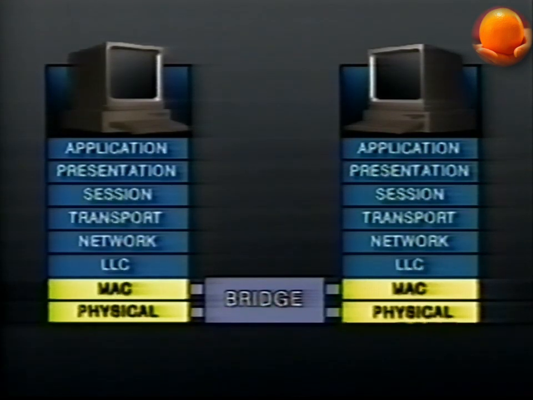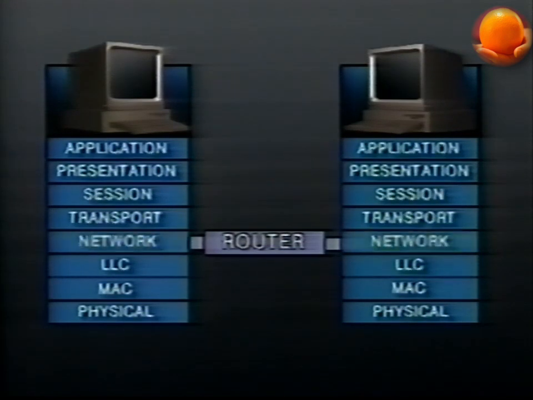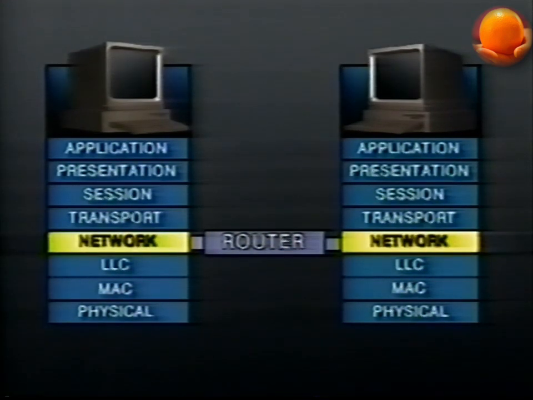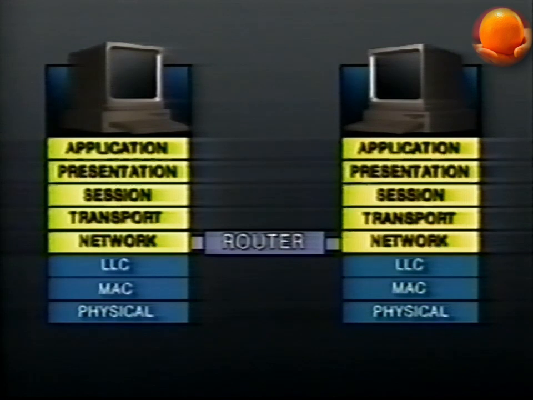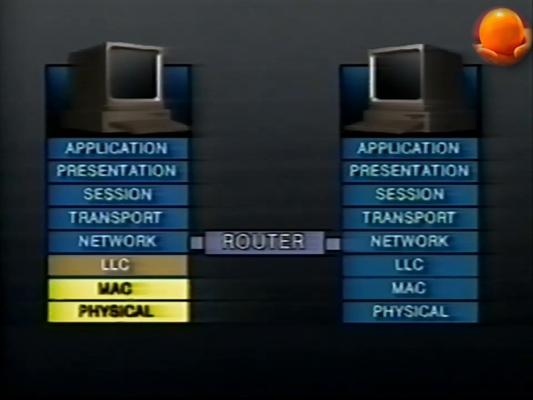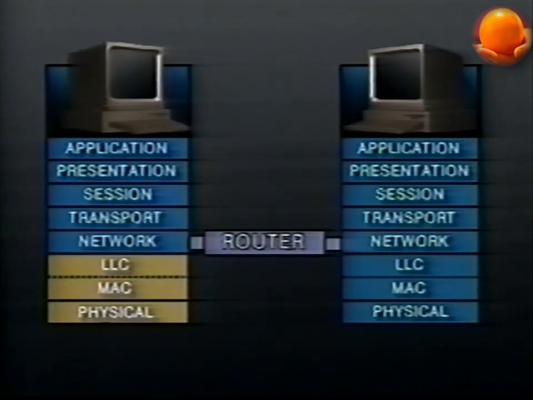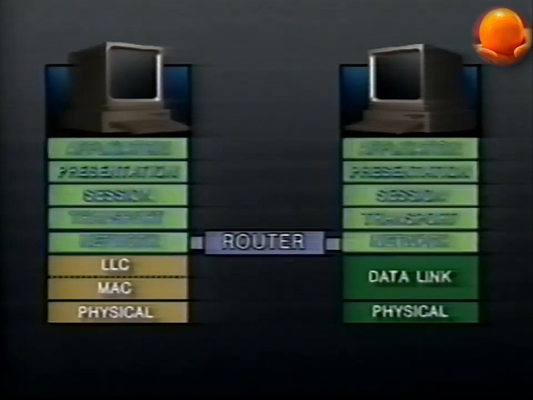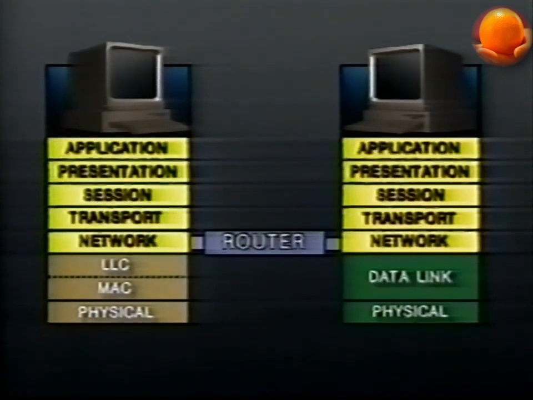While a bridge operates at the MAC sublayer and physical layer, a router operates at the level of the network layer. To be interconnected with a router, networks must use the same protocols at the network layer and higher. A LAN using IEEE Logical Link Control and IEEE 802.3 CSMA-CD Medium Access Control can be connected to a wide area network, as long as the networks are compatible at the network layer and above.